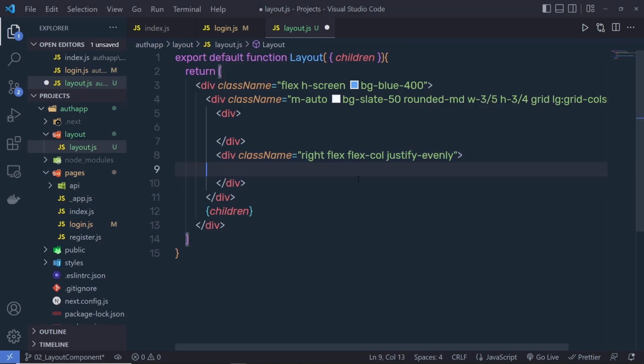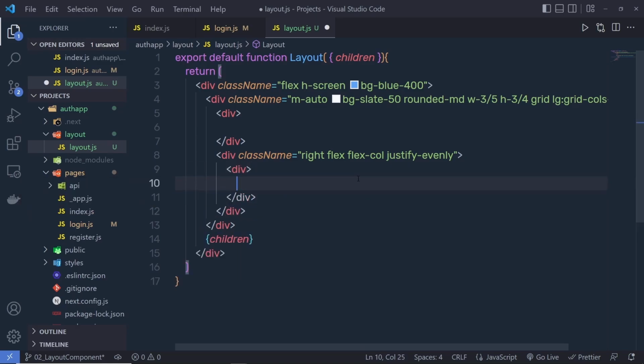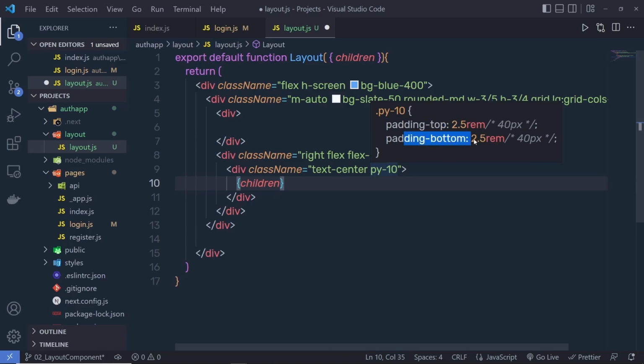And just out of that, inside this div, I'm going to add another div and add my children here. So I'm going to grab this children right from here and then specify that inside this div. And to this div, we specify some Tailwind classes. So I'm going to specify here text-center and py-10. So this statement is going to specify top and bottom padding to this division tag. So it's going to specify 2.5 rem, means 40 pixels to this division tag.